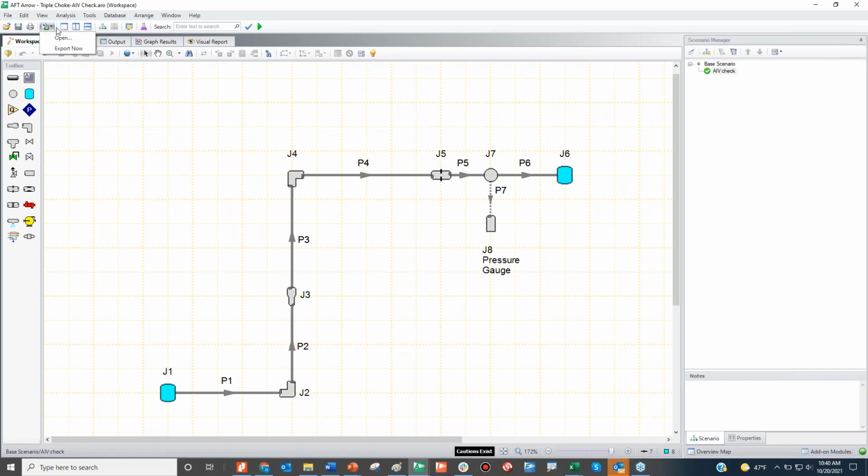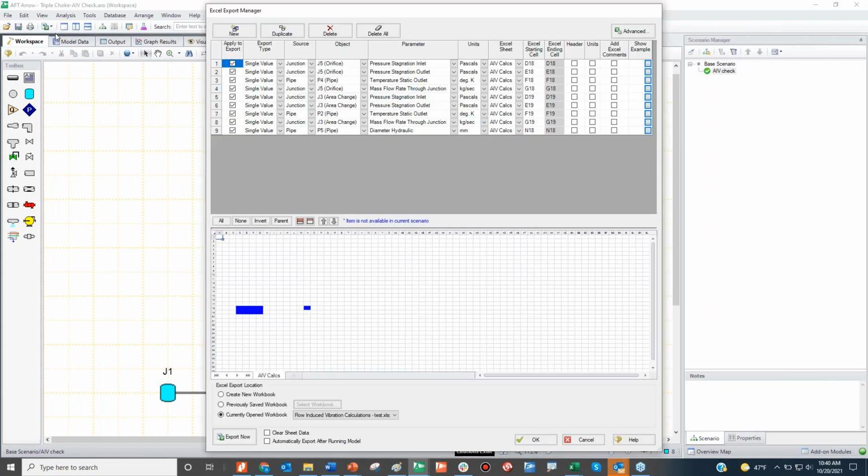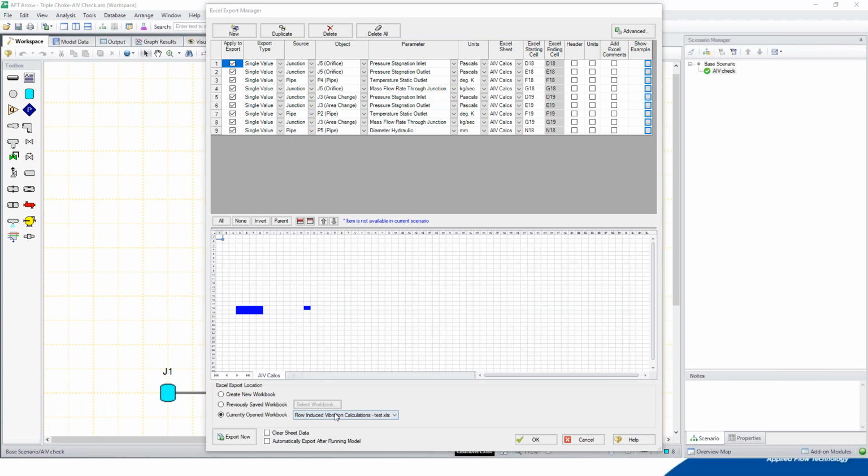We open Excel export manager. We're ready to export, but there's one final thing that you have to be careful about. Before you export, you have to make sure you're exporting to the Excel export sheet you want to. We said we created flow-induced vibration, and we created one with webinar extension. So we're ready. I selected currently open workbook, so we're ready to export.